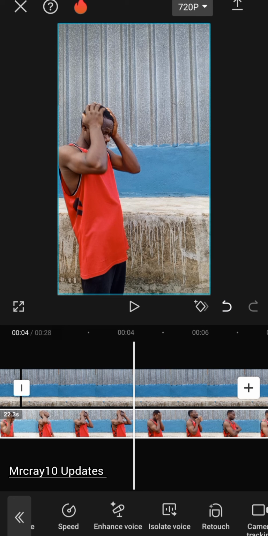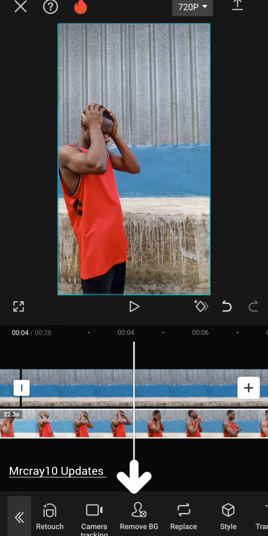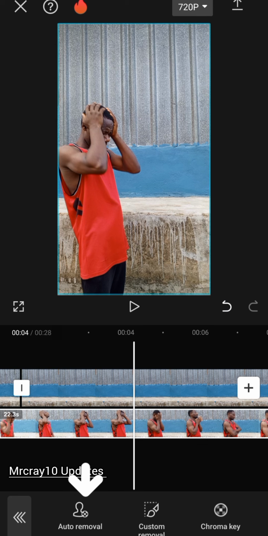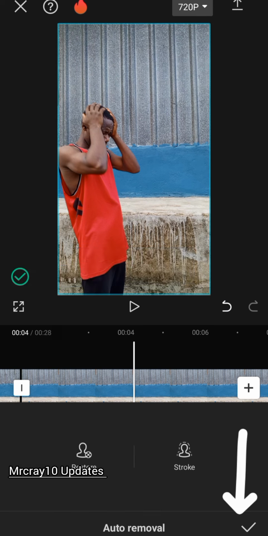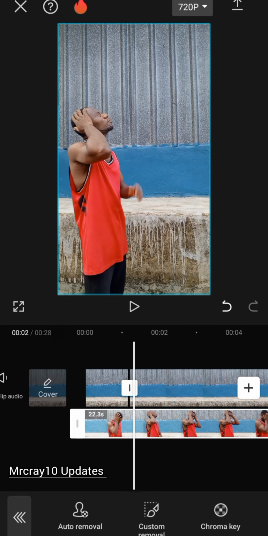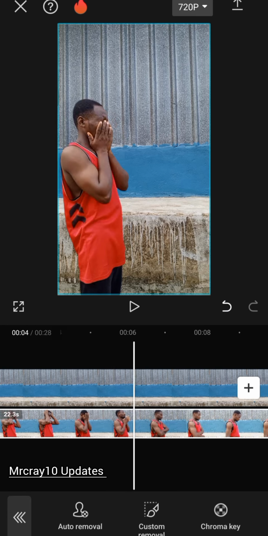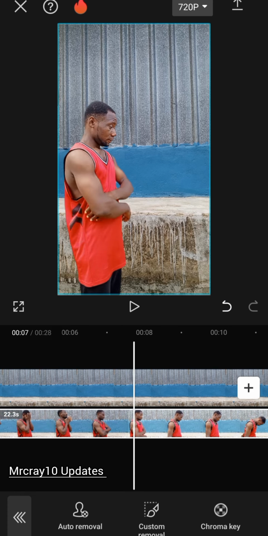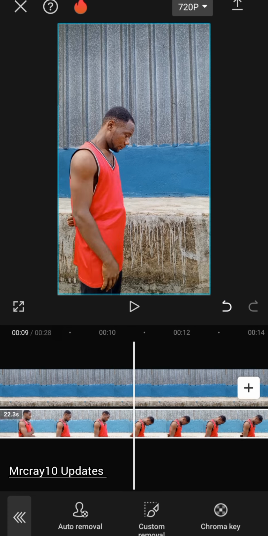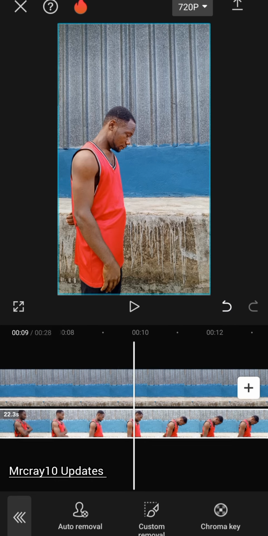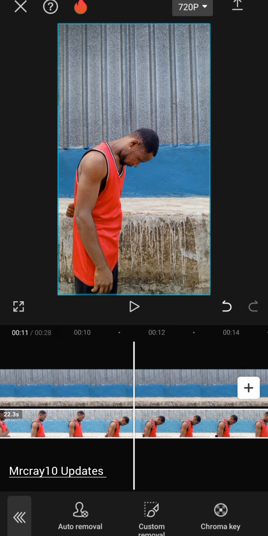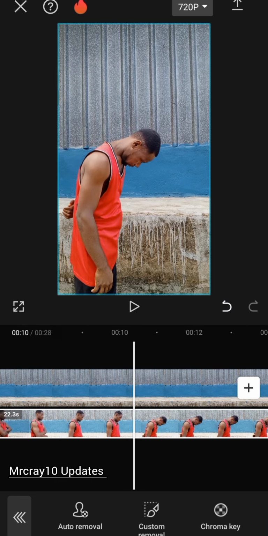So now let's go to remove BG. Tap on remove BG, tap on auto removal, and please make sure you allow it to remove completely. You get my point? Let me know if you get my point. The next thing for you to do here is to move the video to where you bend your head, like where you want your head to divide. Sure you understand? You get my point?